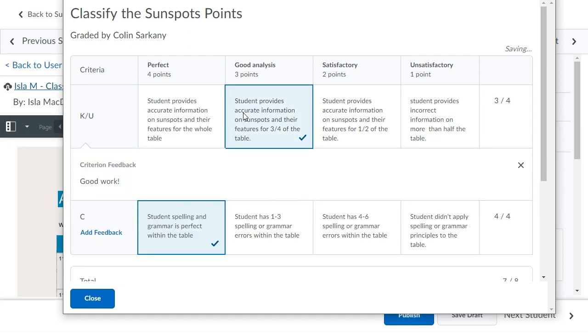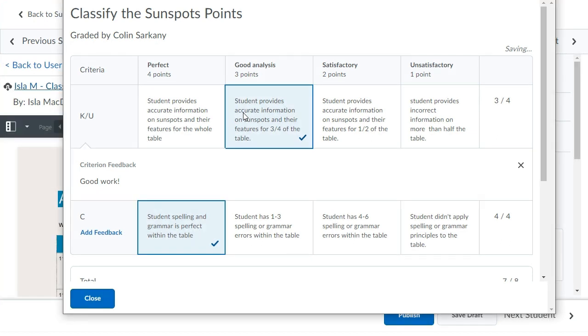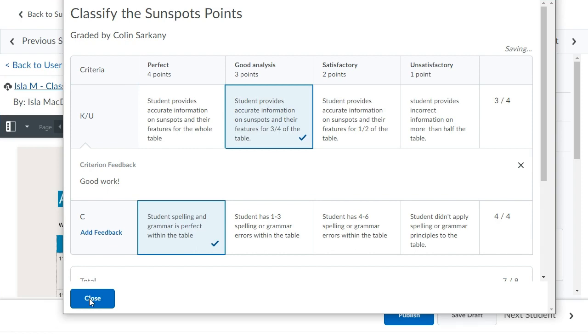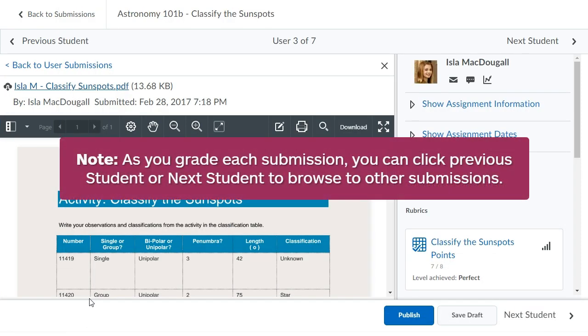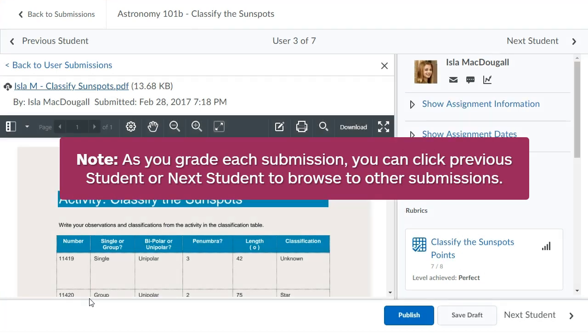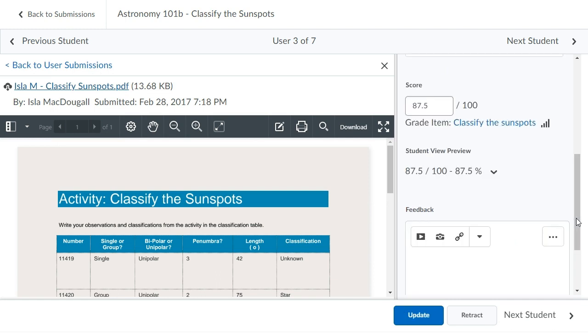If you want to change feedback associated with each criterion, click Criterion Feedback. To remove feedback, select Clear Selection. When you are ready, click Close. Note: as you grade each submission, you can click Previous Student or Next Student to browse to other submissions. This will push your rubric assessment score into the submission's overall score and student view preview area.